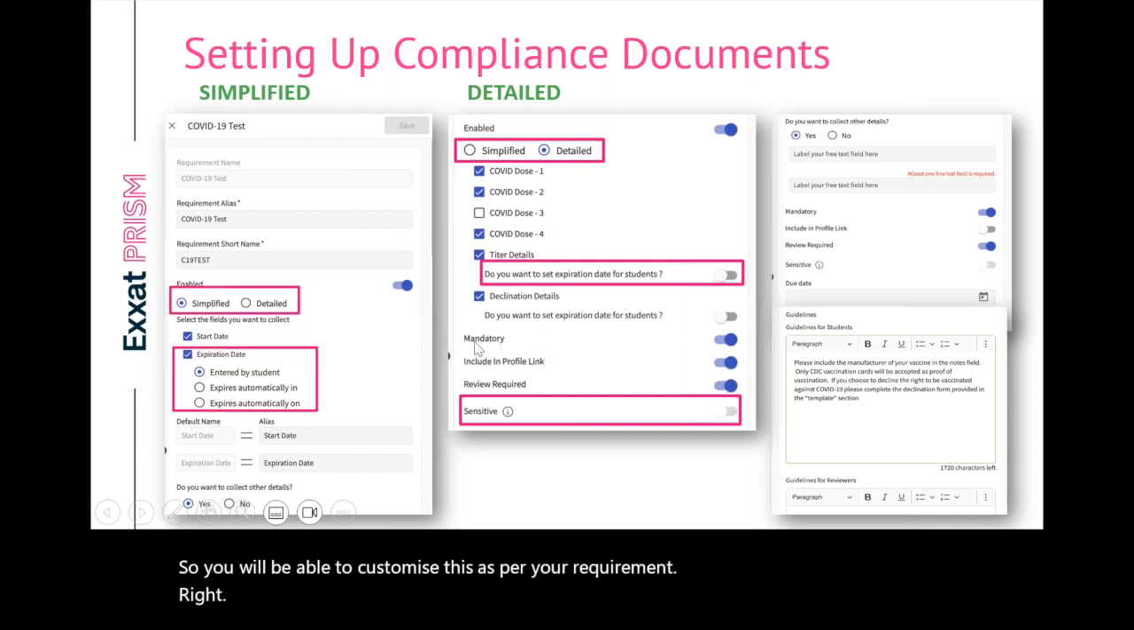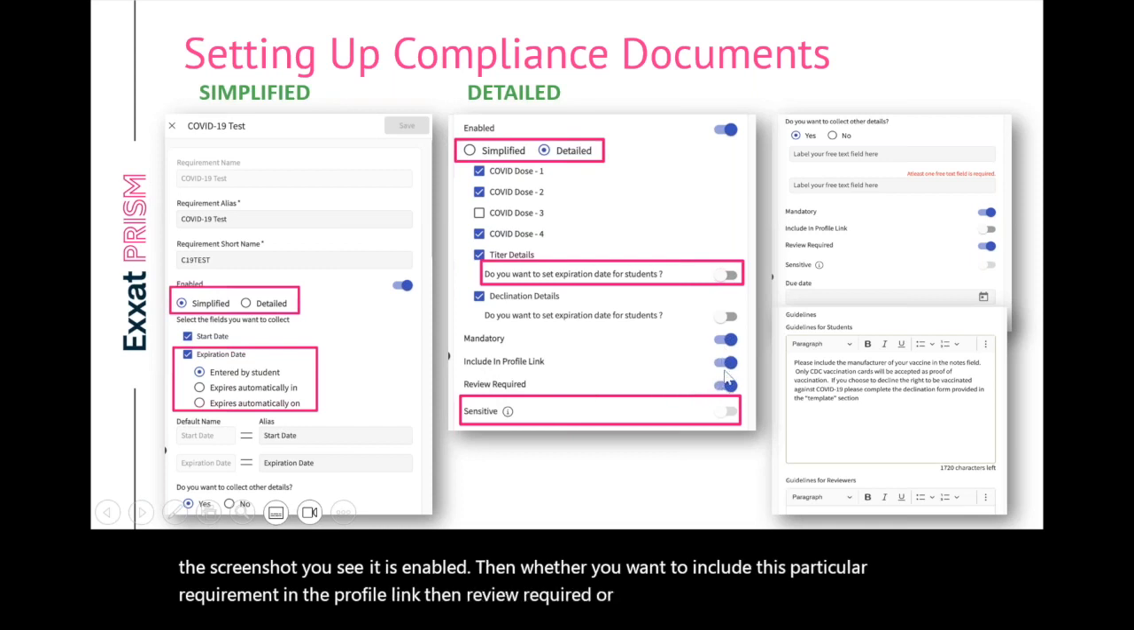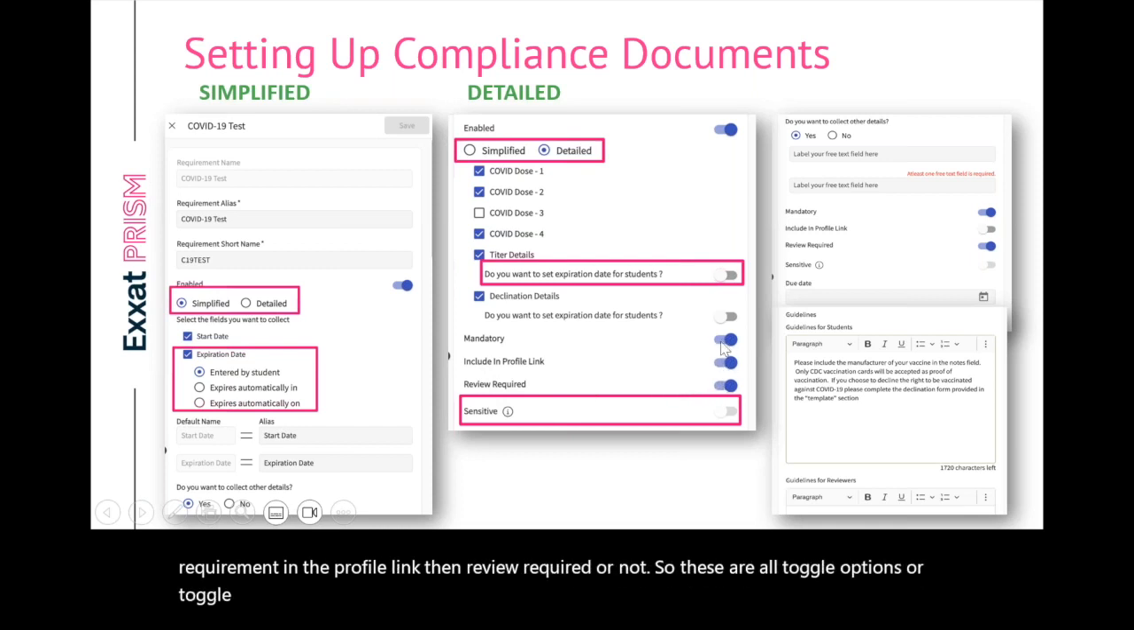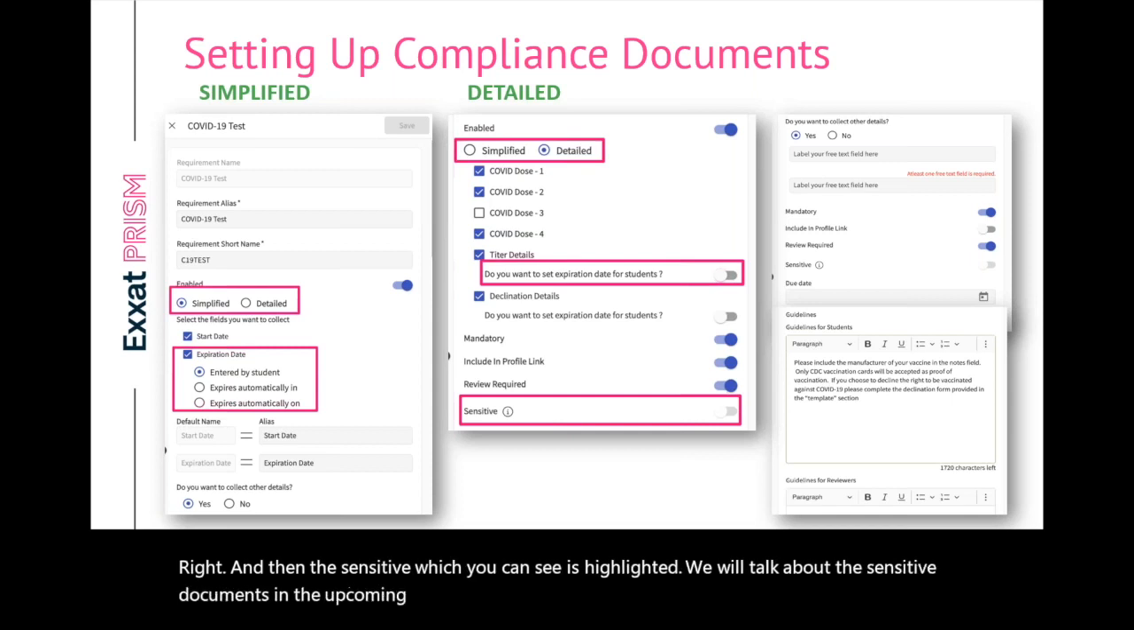Then you can mark it as mandatory from this toggle option, which in the screenshot you see is enabled. Then whether you want to include this particular requirement in the profile link, or whether review is required or not. So these are all toggle buttons which you can turn on or turn off as per your requirement through one single click. It's very easy. And then the sensitive option, which you can see is highlighted, we will talk about in the upcoming slides.